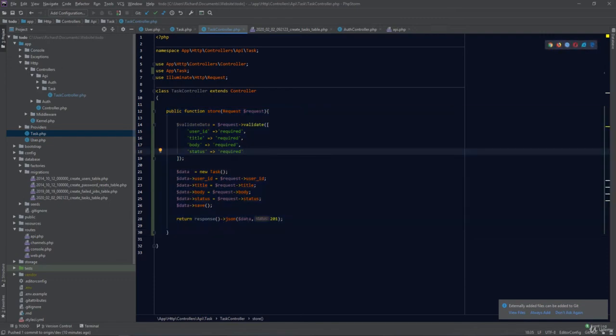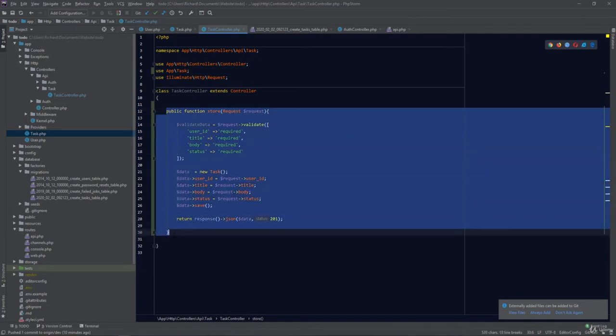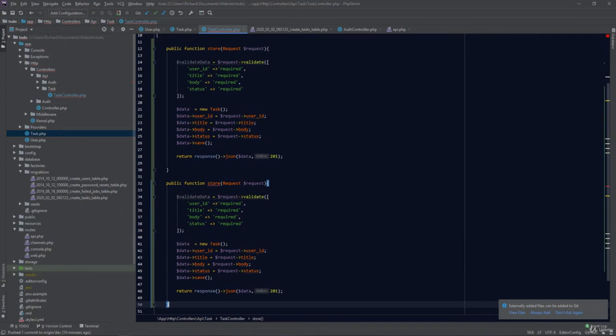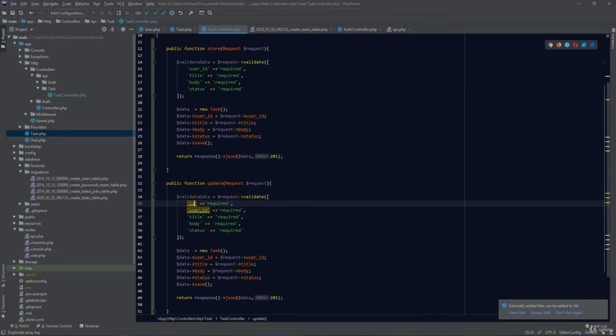And also let us copy the same function. We just copy the same thing and let us create the edit. So this one should be update, and we should validate the data. And here we should also pass one more field, which is ID, and it's required. So the ID we are passing is for the task ID. Whenever we are updating, we need to pass the ID for our task.